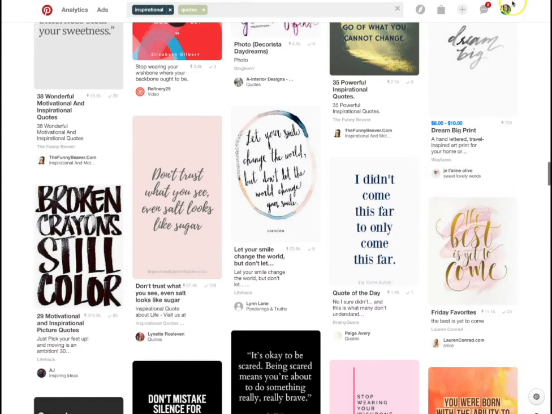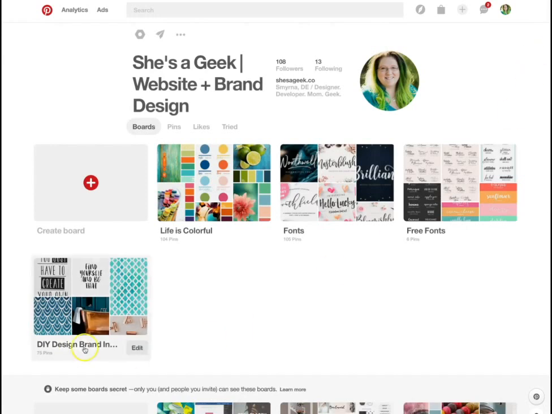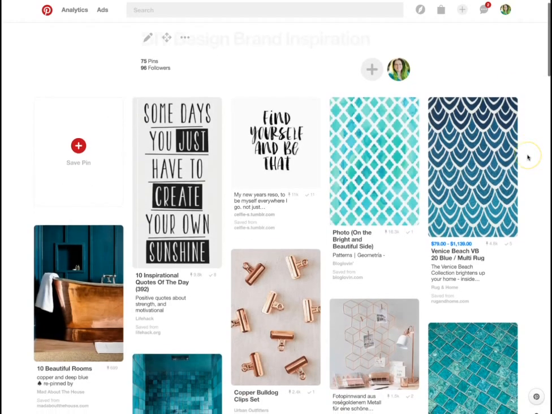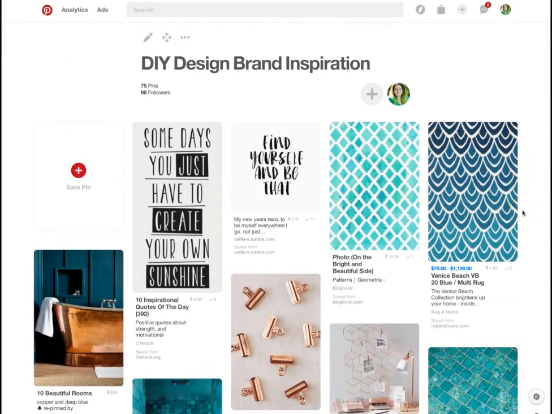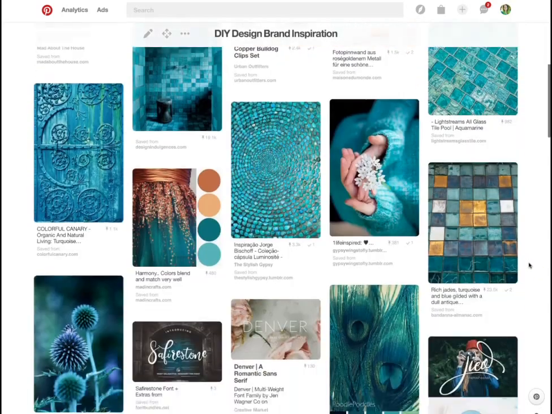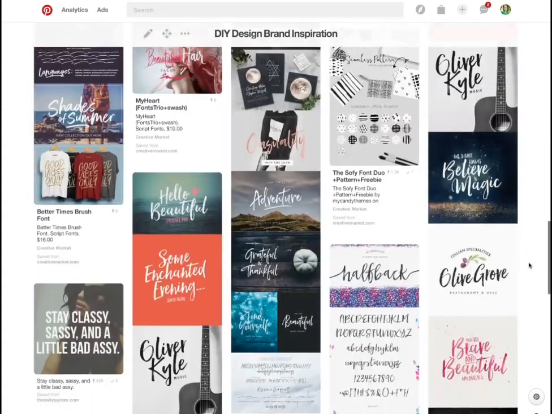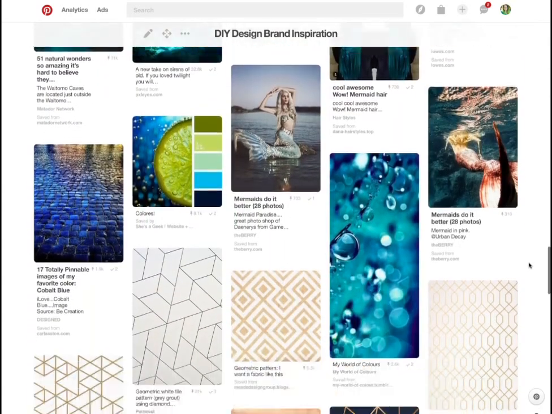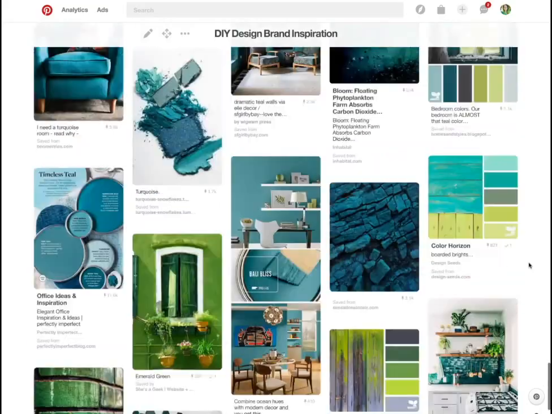And once you do, what you want to do is go back. I've already pinned a whole bunch of things to my DIY design brand inspiration board that I'm using for this video. And so let's just look at this real quick. I searched terms like patterns, quotes. I searched for teal, turquoise, emerald, rose gold, copper, geometric patterns, script fonts. Let's see, what else did I search for? I searched for mermaids. I searched for chartreuse. And I think that is all I searched for.